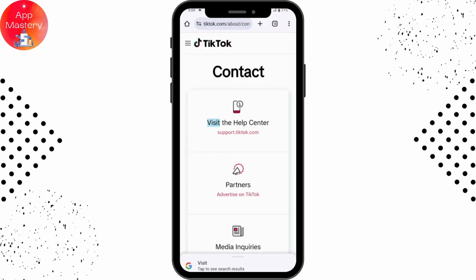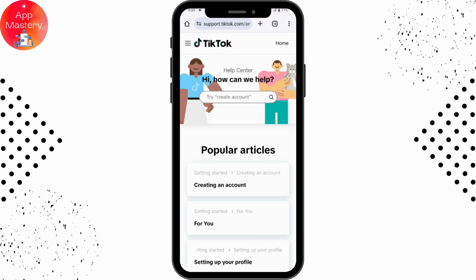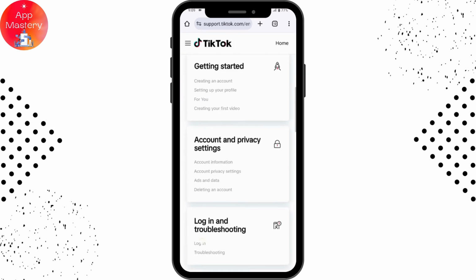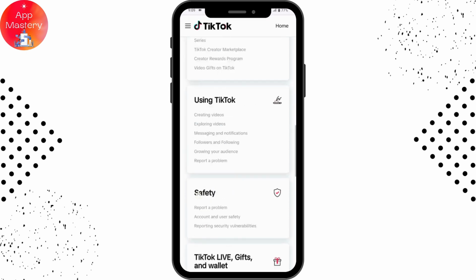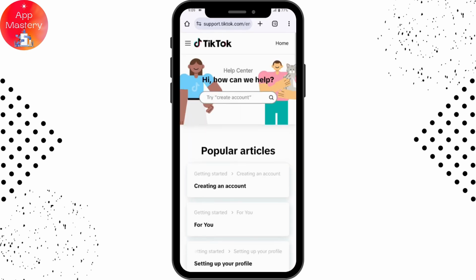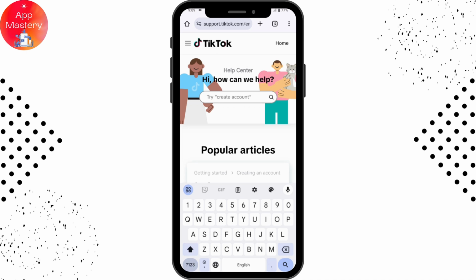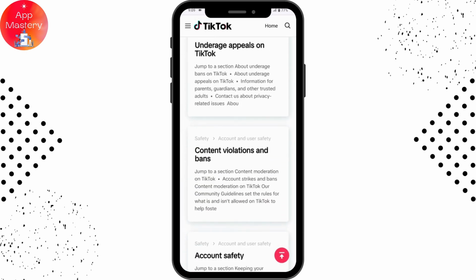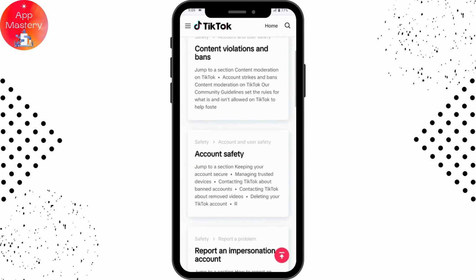Tap on visit the help center, which is support.tiktok.com, and here you can simply scroll down, and here you will have all of these options, right? So you can simply go for the search and then search for unbanned, or you can also search for banned. So once you've searched, here you will have all of these options. So what you can do is simply scroll down.